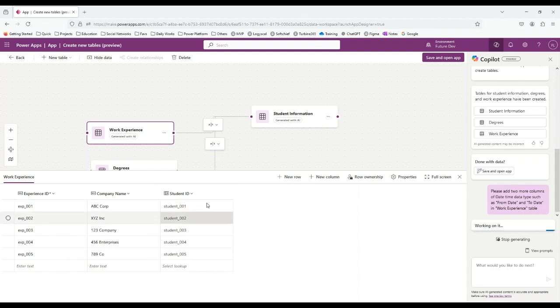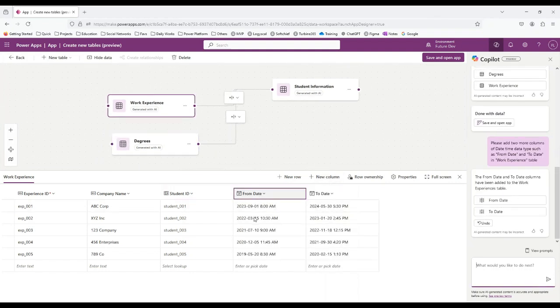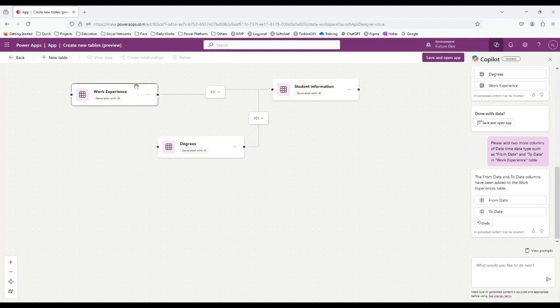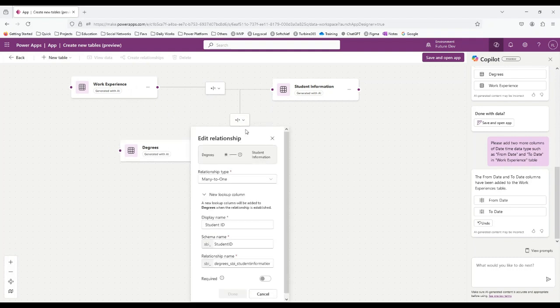And here it will add another two columns. So either you create new columns from here or ask the AI to add these two columns. You see, two columns are added here. Okay. This way you can create and customize the ER diagram with its columns and the relationship. If you want to edit some relationship which is already created, click on edit and you can edit here.